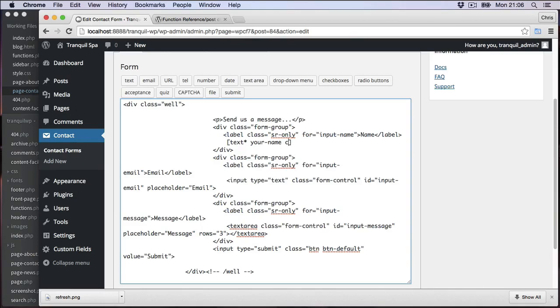Then we need to put our classes back in. So the class and then the colon. And the first one is going to be form-control.